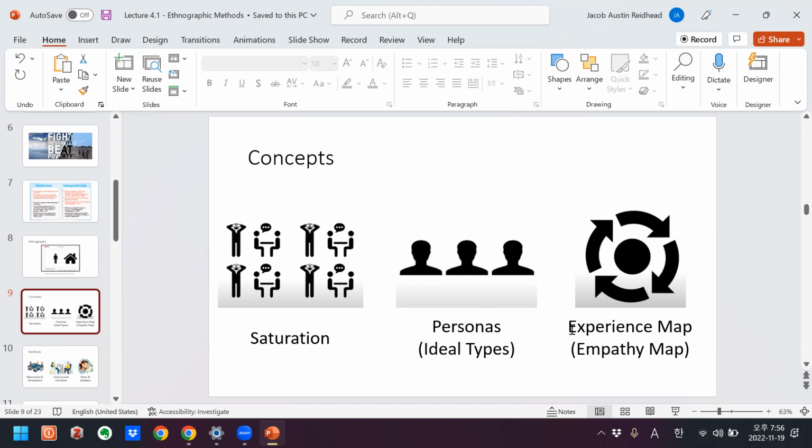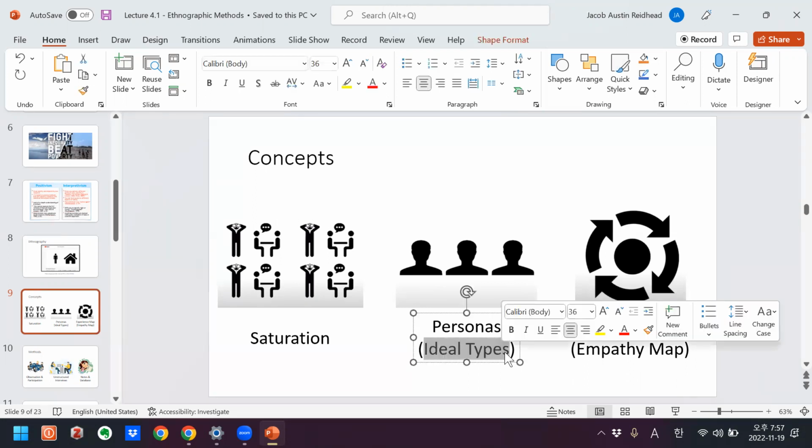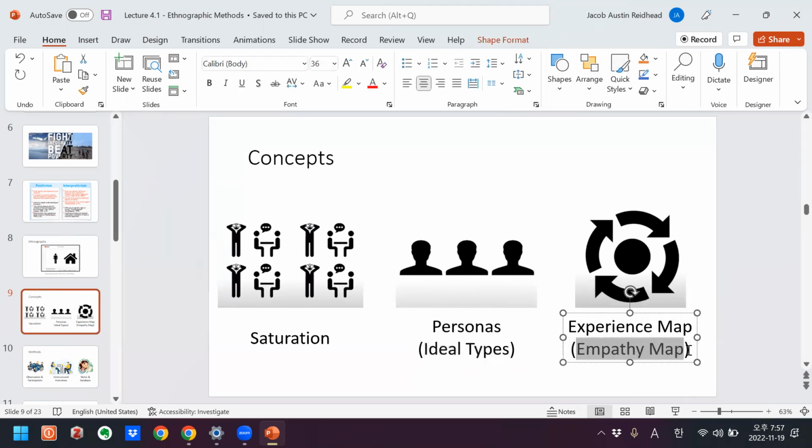you're looking at. And then the experience map is the network of relationships and understandings of each of these personas, also called an empathy map. The words persona and experience map are used more in industry, and in social sciences, we talk more about ideal types and empathy map, but they're pretty much the same concept.